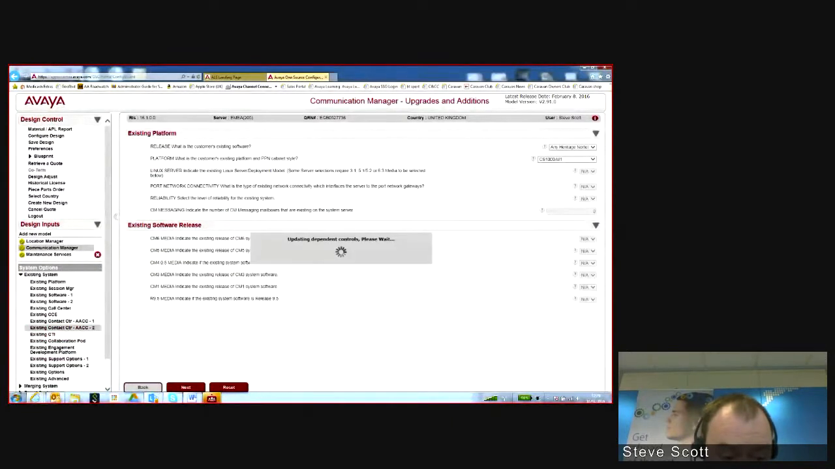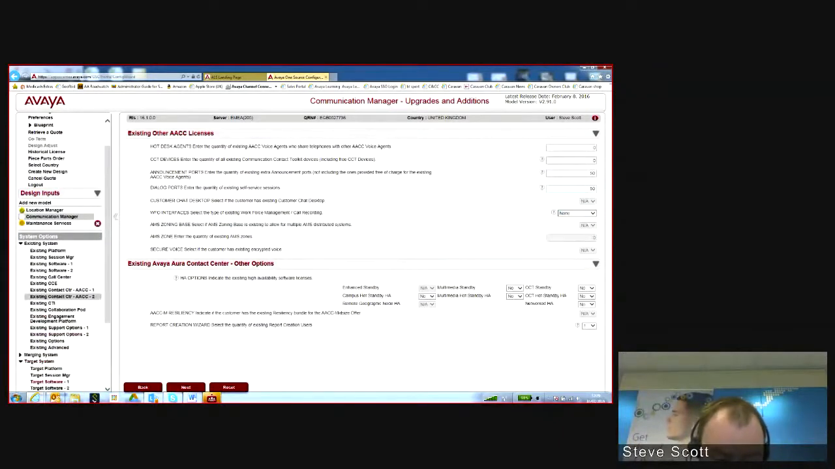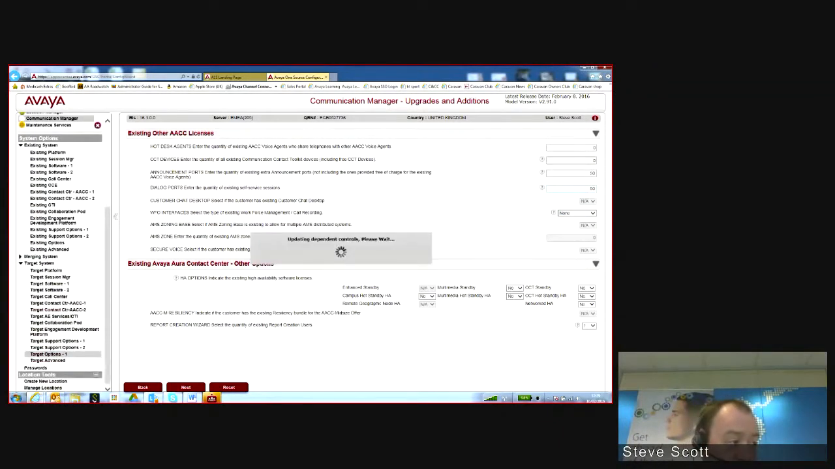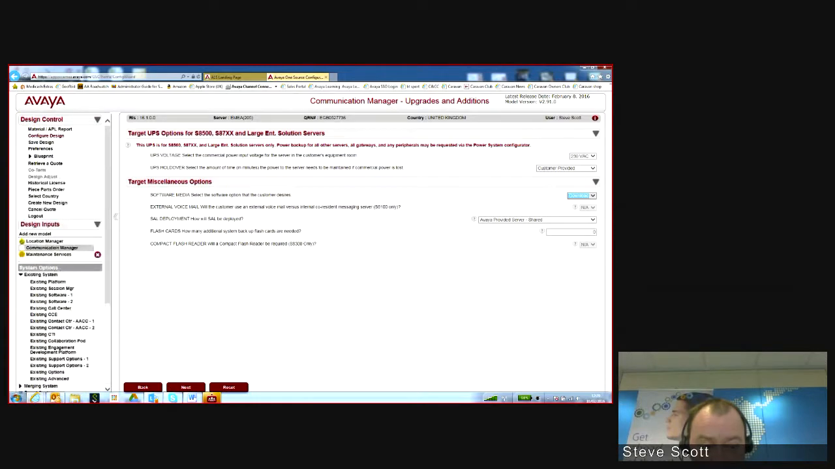AACC1 as existing, this is where you put those in, dialogue ports and announcement ports. I'll just put them 50. Let's say we've got an extra 50 of both, then that would bring those over. What I'll also do is I'll go into target options 1 and I'll change the DVDs and the powers and the UPS whilst we're at it. And then configure that design.